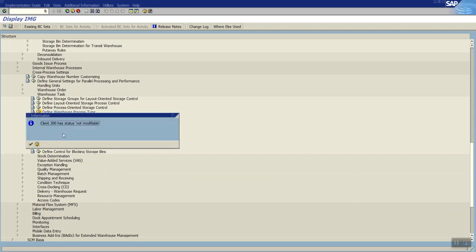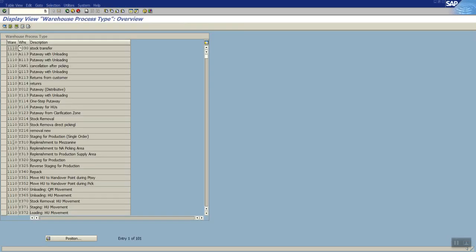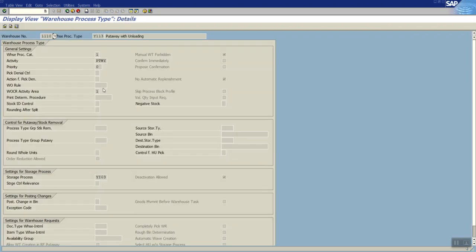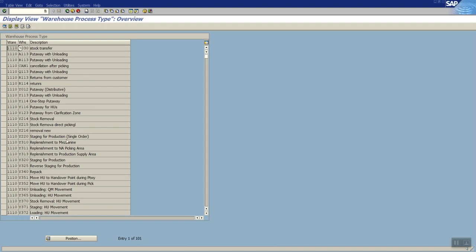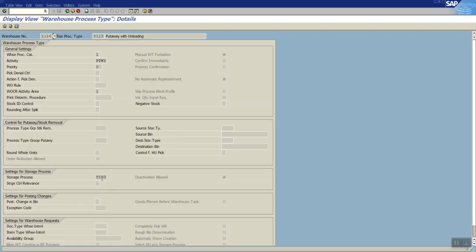So we see that our warehouse process type determined here is y113. So if I go inside y113, I can see the storage process assigned here. So only if we see the storage process here on the inbound side, only then we will be able to work with the process oriented storage control process. Now when our warehouse request document is created, the first thing determined is WPT, and my WPT contains this storage process.